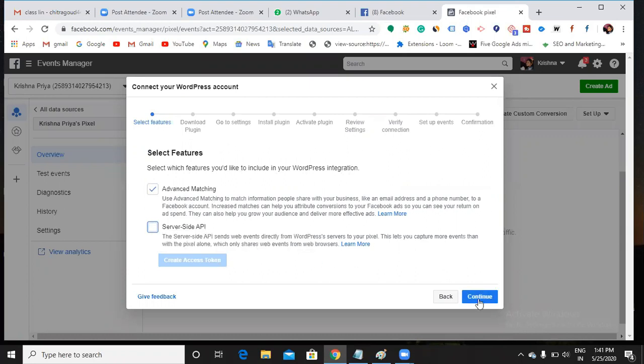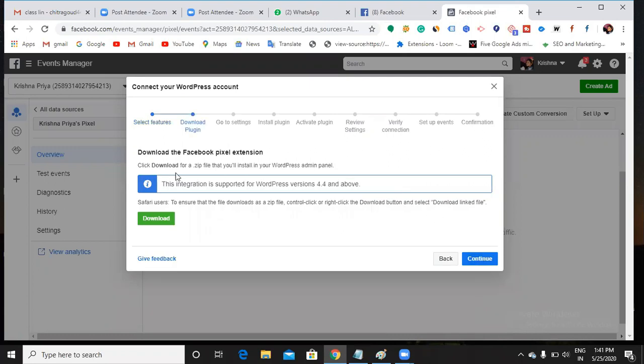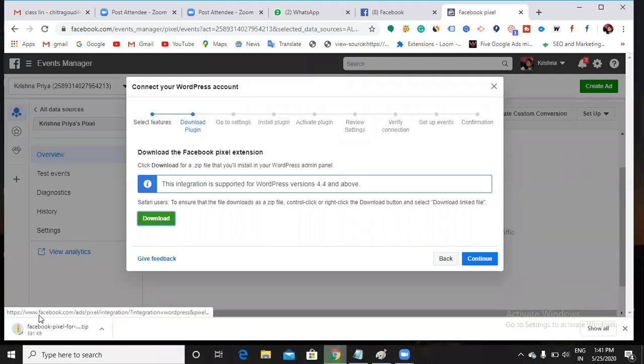Only one. Okay, server side. And then next, download the Facebook Pixel extension. So it is asking me to download the Facebook Pixel extension. Let me try to download it. Download. Okay, so can you see here it is downloading now.